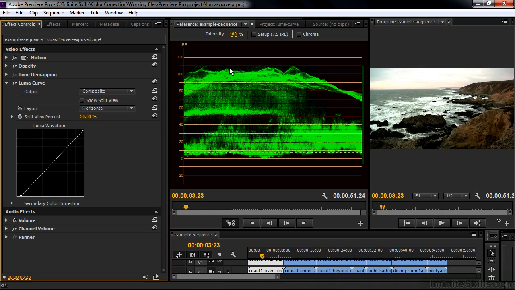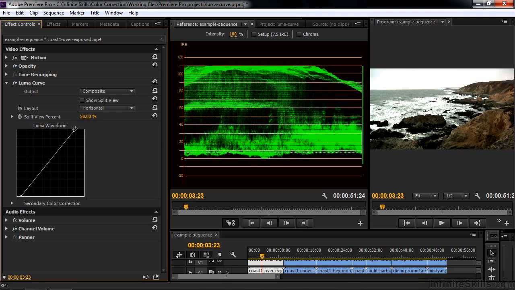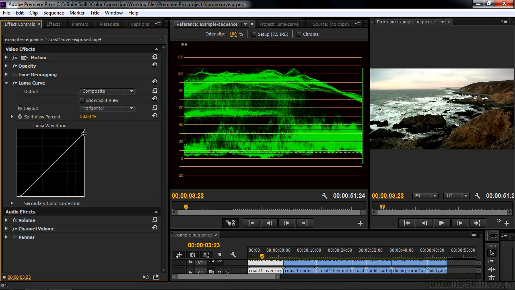Now I want to adjust the highlights. All of this stuff up here, which is probably all these clouds here, is pure white, meaning there's no detail there. But there's detail available if we pull that down. So we take the point in the upper right-hand corner here, and we want to pull that down. If we go left, it goes up. Down goes down, as you'd expect.